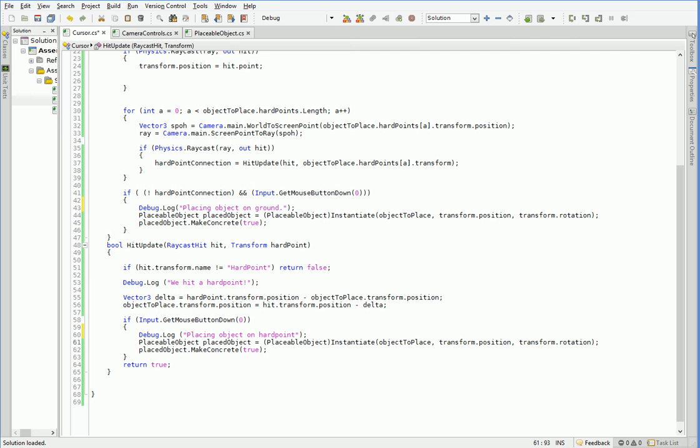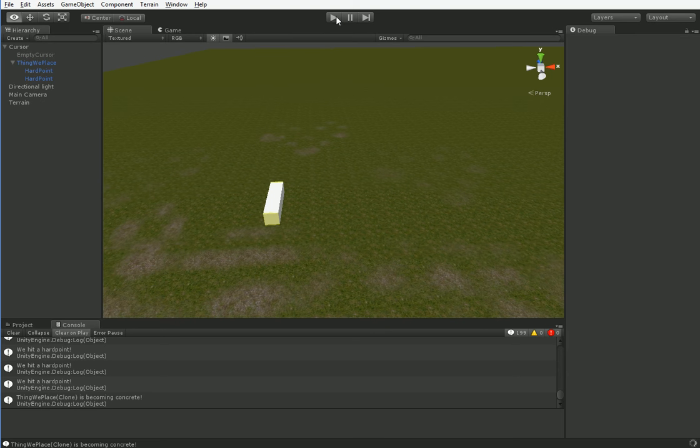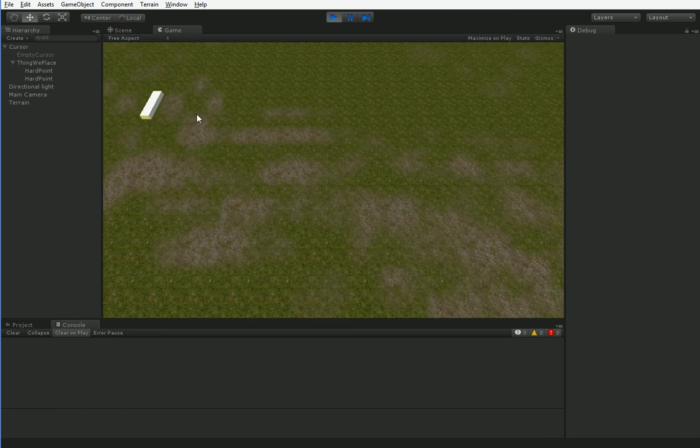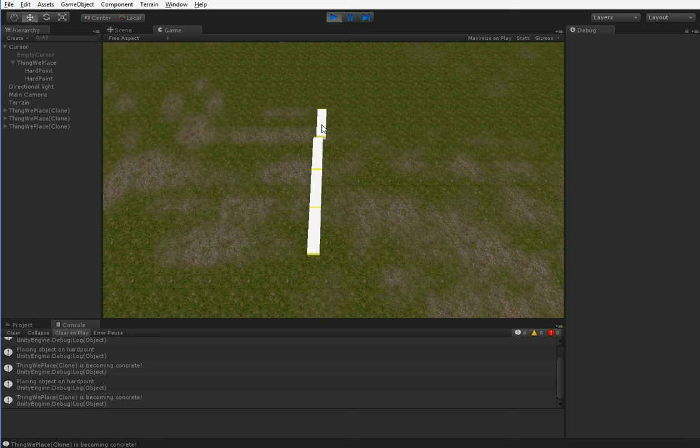Oh, there's the problem. Here, when we change object to place.transform.position equals, we actually want to change the cursor's position to that. We were moving around the object without moving around the cursor. There we are. Now it all works fine again. So we had two bugs layered up there, and they combined rather naughtily.